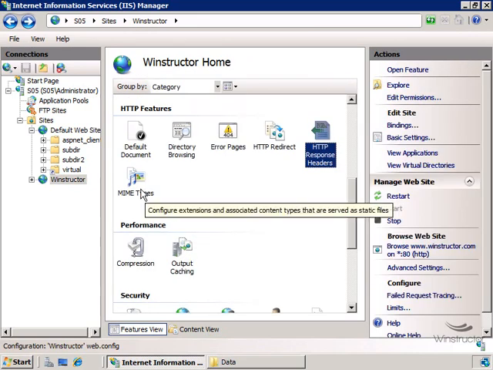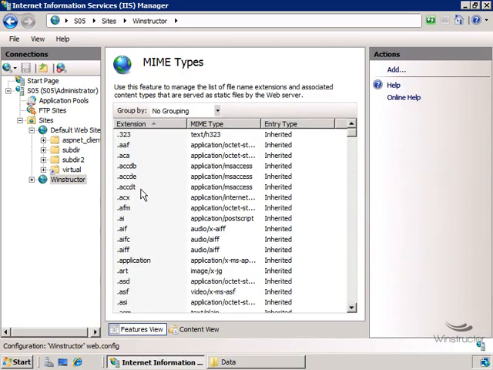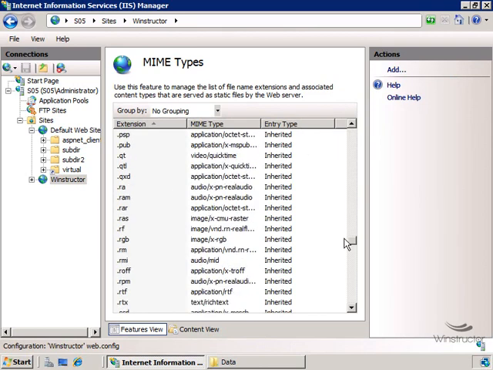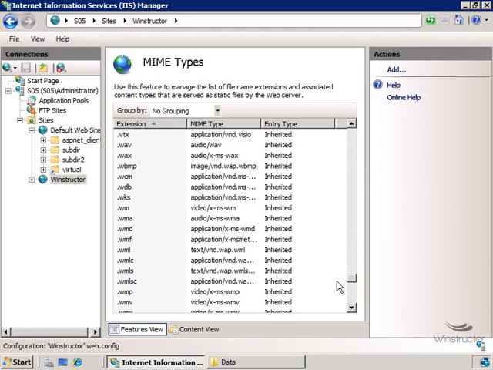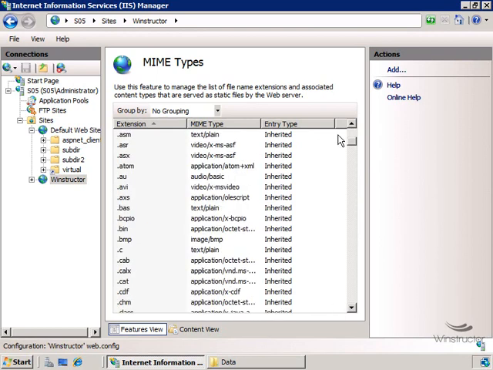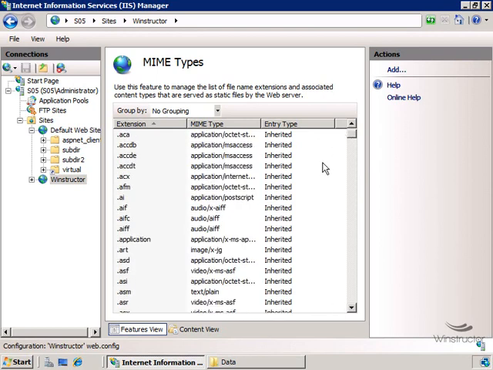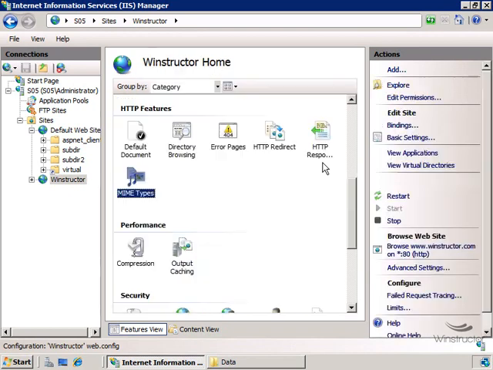Now, our last option here is configuring MIME types, and this is where we can specify a list of file types that are able to be served as static content by this server, and this list is pretty comprehensive, as you can see. And it's really only likely that you'll change things here if you're using a custom in-house application that uses a non-standard file extension.